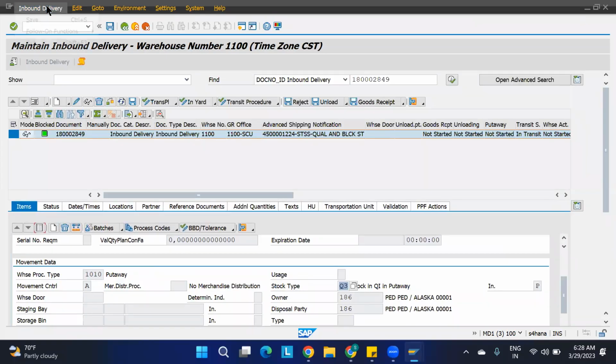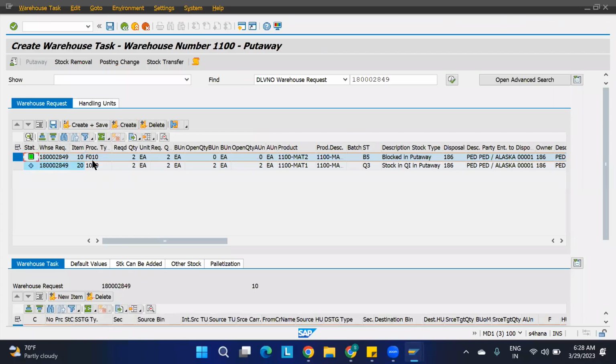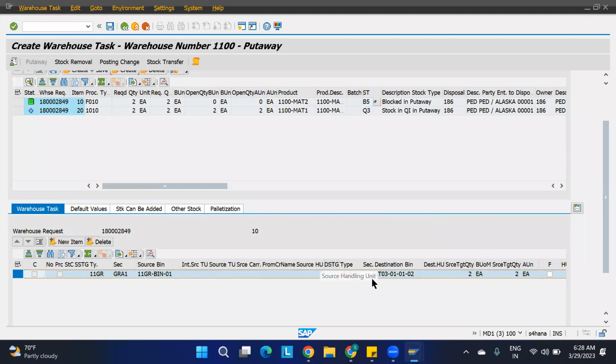Just go to the inbound delivery, follow on functions, warehouse task. I'll just click on this and say create. See where it will be going now, where it should go now. This is the B5 stock. Where it should go now? So block, yes, to the block storage type. But why is it going to the ST03? Any idea? It is going to the ST03, right?